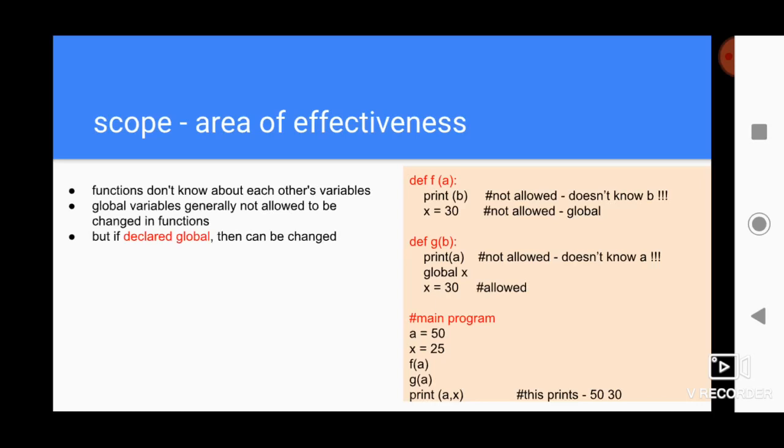See, in function g, a statement is written: global x. What this statement does is that it declares that x is a global variable. It is kind of declaring that I know about the global variable x, and because of this statement it is allowed to change that global variable. Therefore the statement x is equal to 30 in function g is allowed.